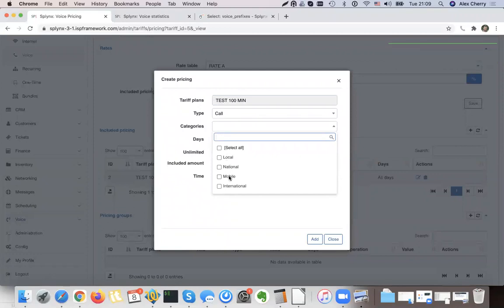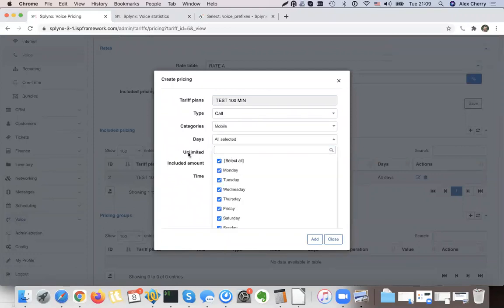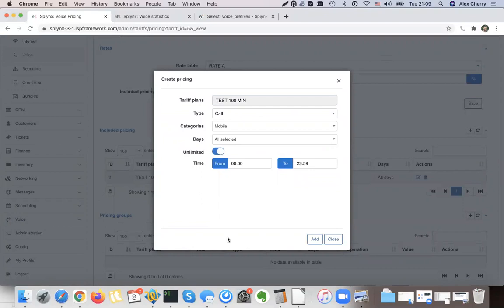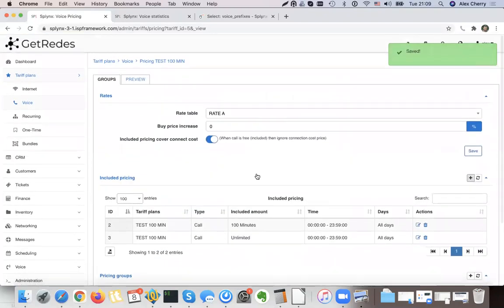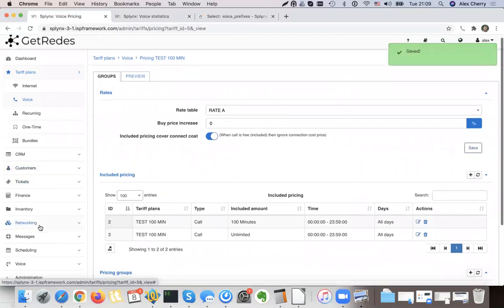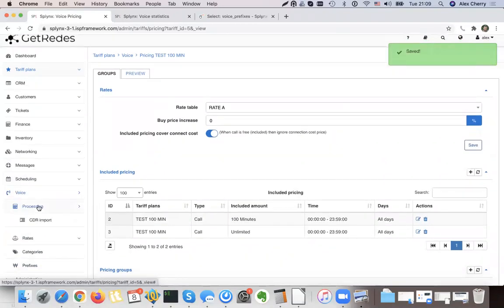But also what we can do is include the category mobile, and we'll say that during all the days, all the time, we'll just make it unlimited. So all calls to mobile phones are unlimited. Let's do that. Now the plan is applied, saved, everything is saved. Let's go to my voice, and I'm again importing all the things. And after import, I just jump to my customer.